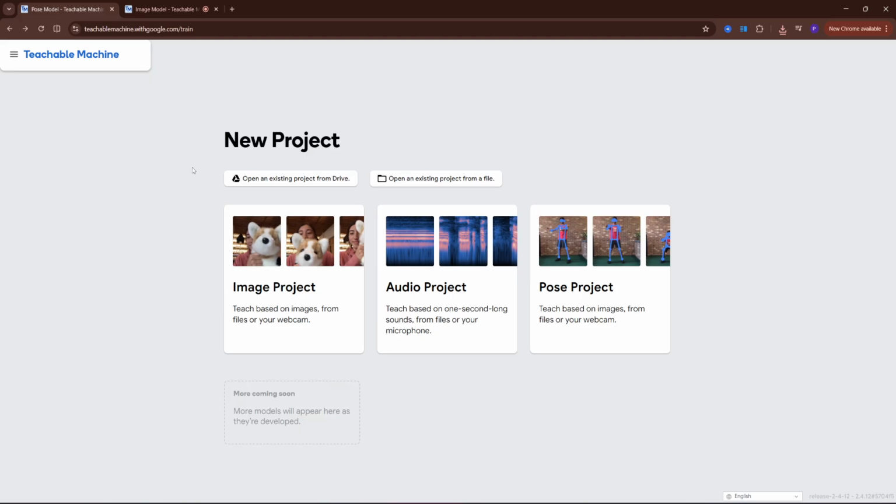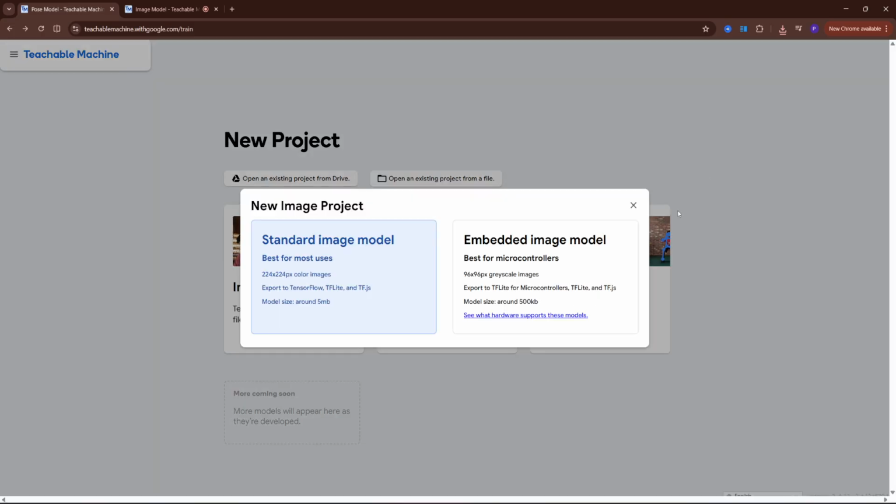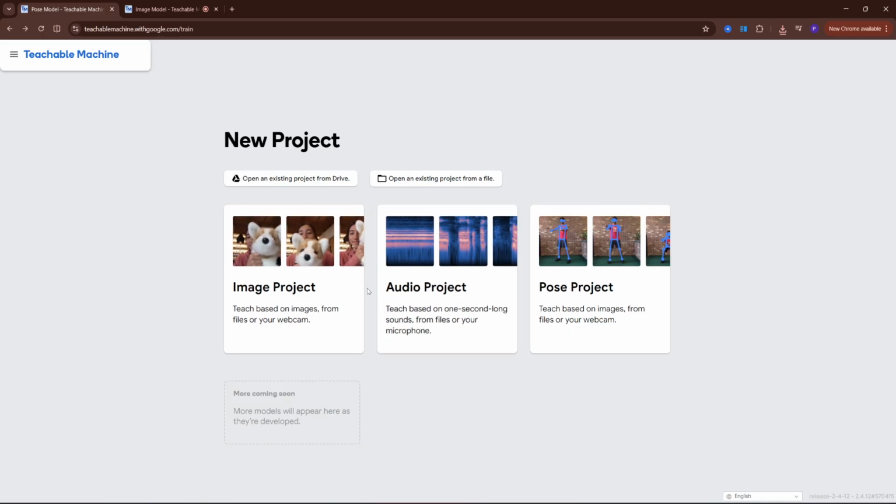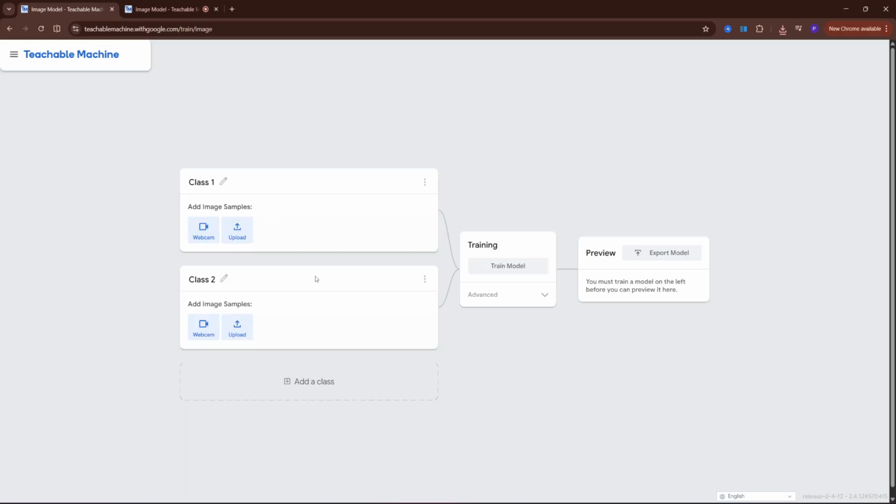So before adding examples, you must define what the AI is looking for. So click on here to one of these models: image project, audio project, pose project. Let's go with image project. Click on it like that, and we are now in this project.